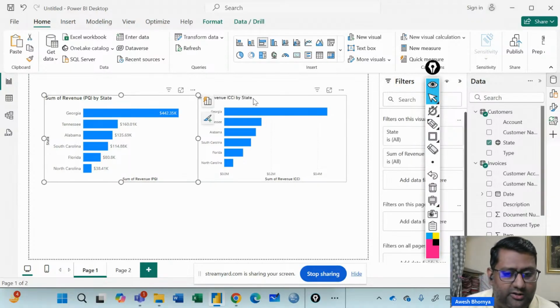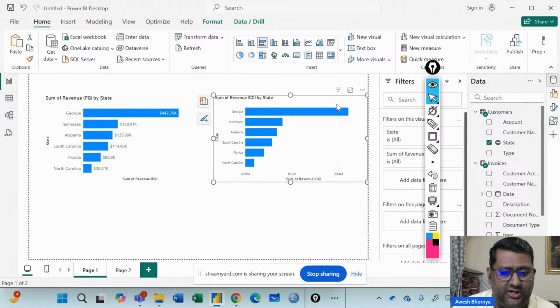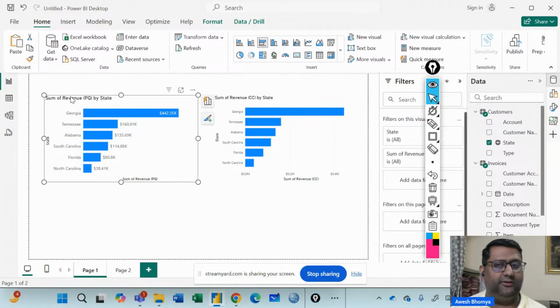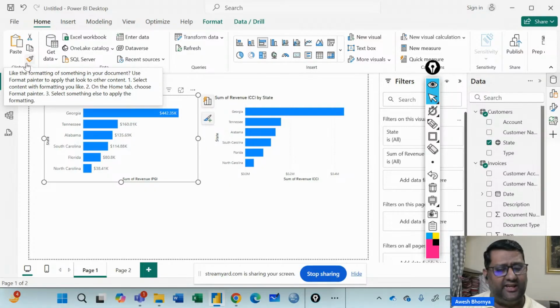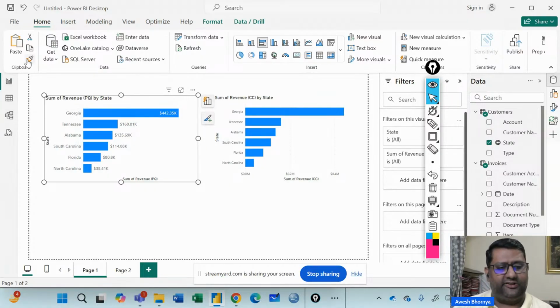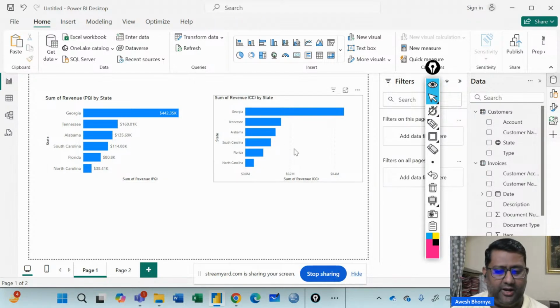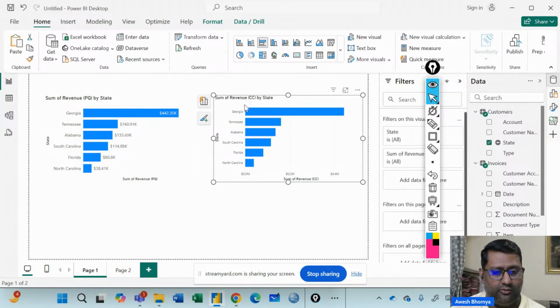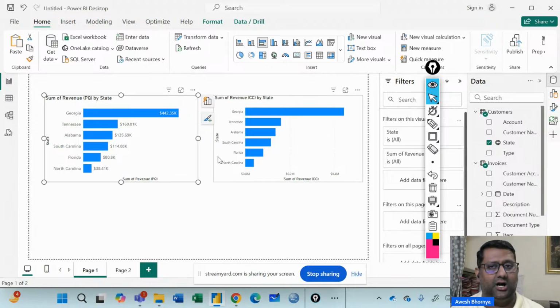Now, what I want is for these properties, whatever changes I've made in terms of the font and everything, to be applied to this. So let me try using the format painter, which is something we've been using for ages in Excel, Word, and PowerPoint. If you select the format painter and click on this, the formatting should have been applied, but unfortunately it doesn't seem to apply to the data labels, etc. I don't know what amount of formatting is being applied across the visuals, so I'll have to do this manually, I believe.